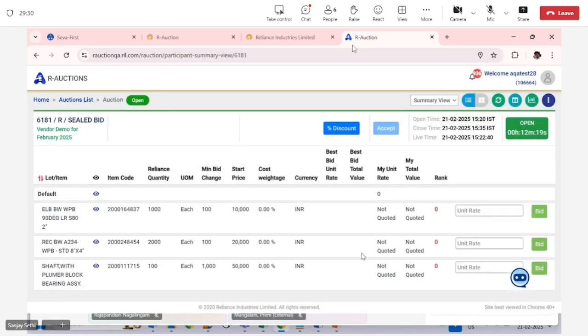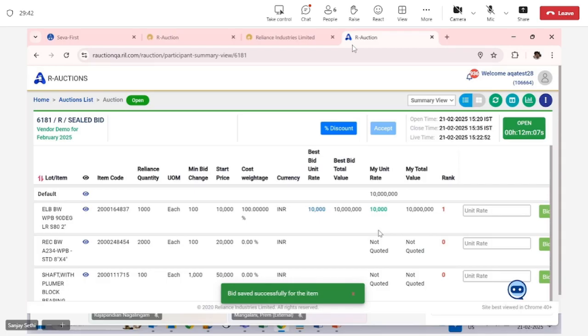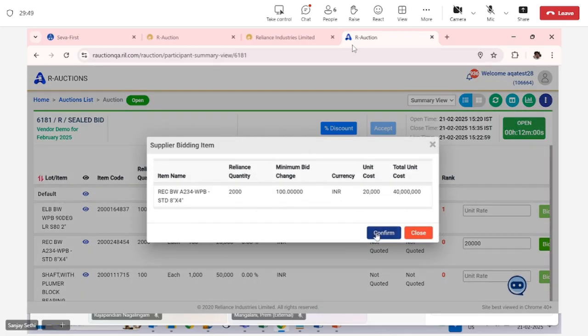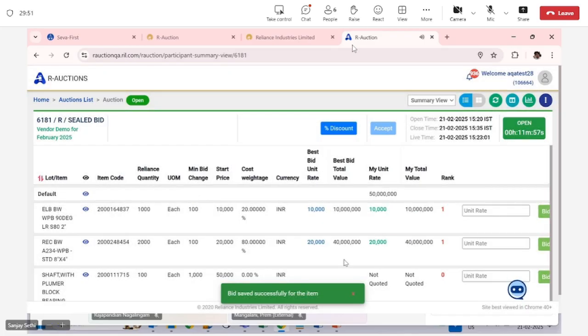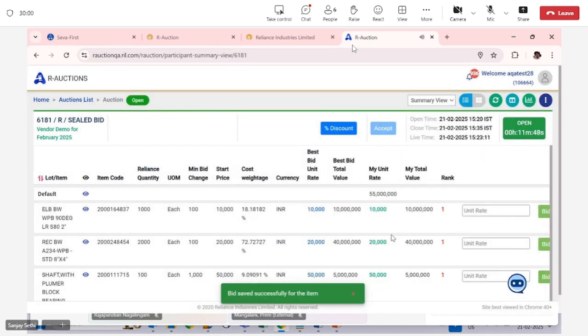Okay, let's quote now. So if you see, this is the start price. I'm quoting for the first time. For this item, I will enter 10,000 and I click on bid. Confirm. Yes. Second item, I will enter 20,000. Bid. Confirm. Third item is 50,000. I will bid 50,000 and bid. Confirm. Okay, so I have bid for the first time.